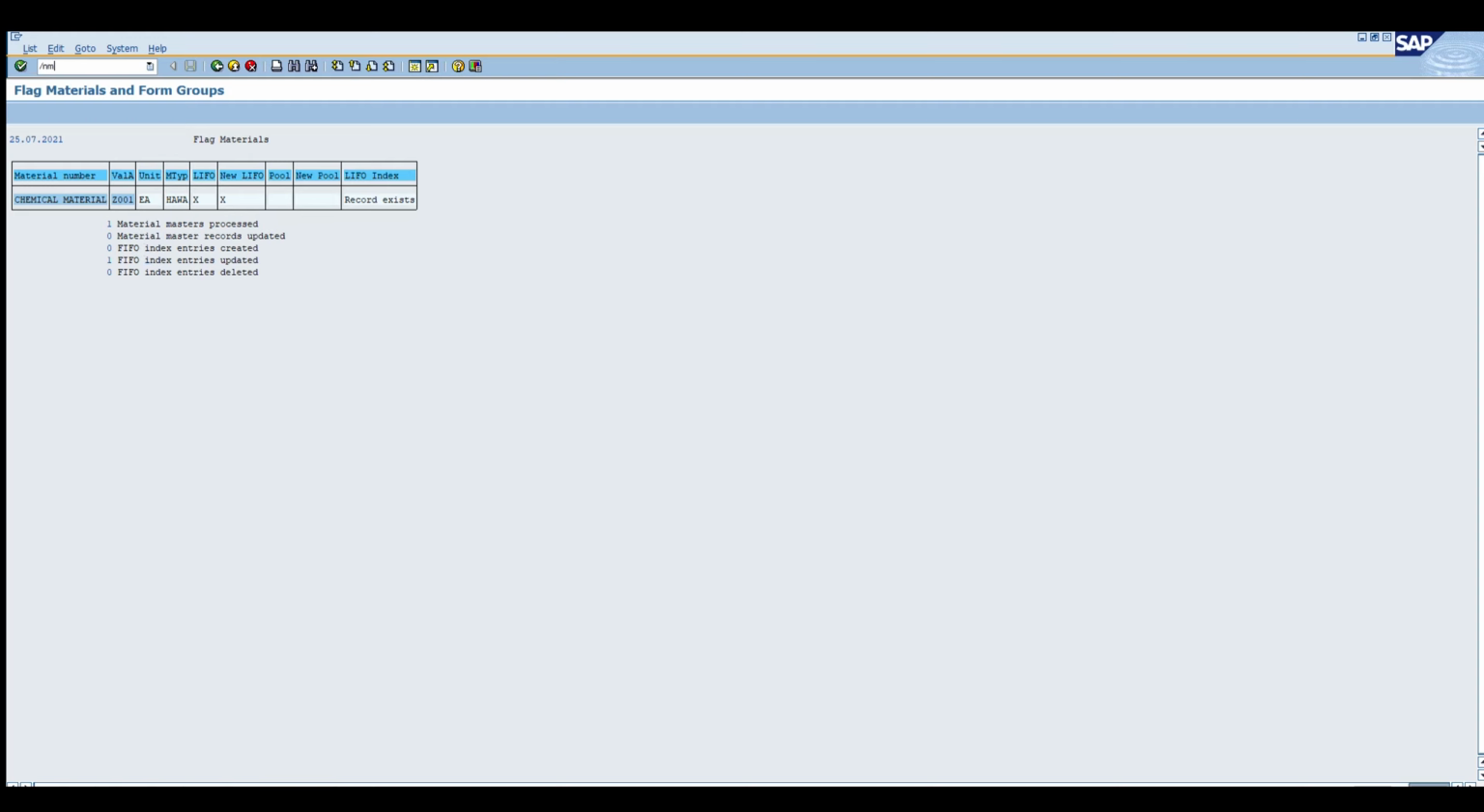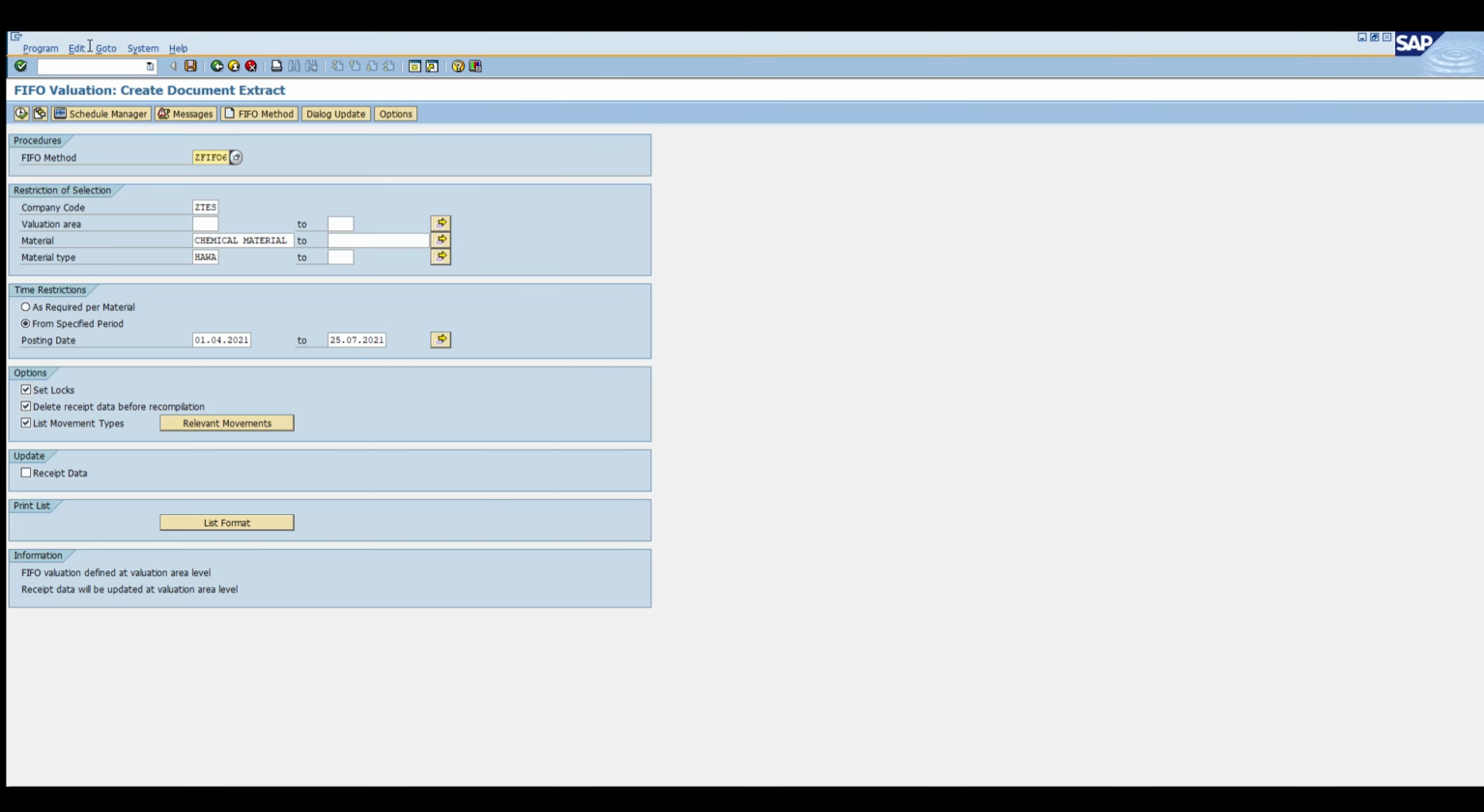Then we'll have to go to MRF3, where we'll create the document extract. You'll have to select your FIFO method. We had created Z FIFO 6, so I'll select the Z FIFO 6 method and company code. You can give any of these parameters. Even if a single parameter is selected, it will process. So I want this particular material to be processed.